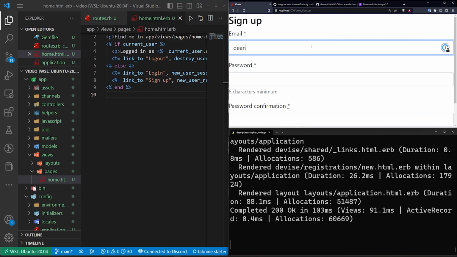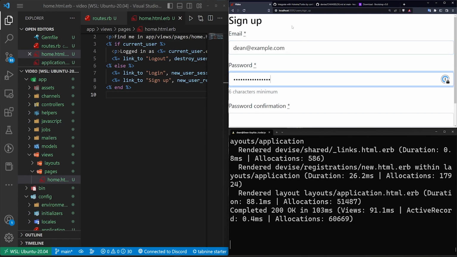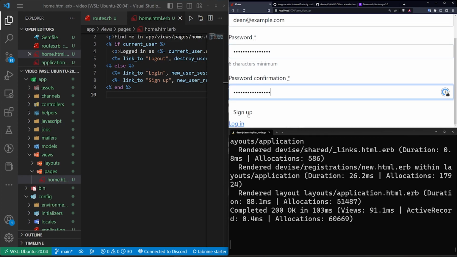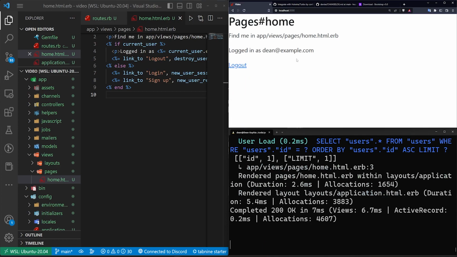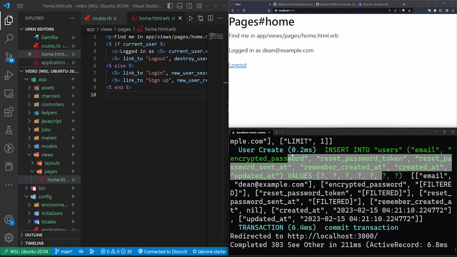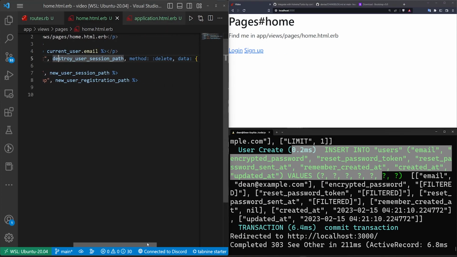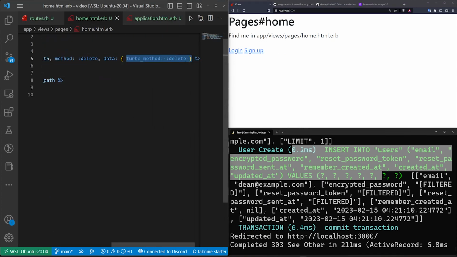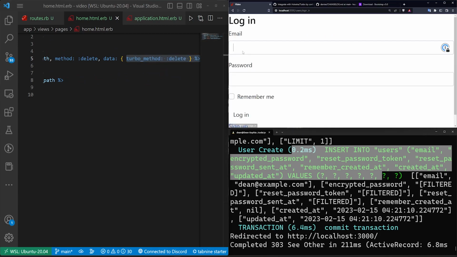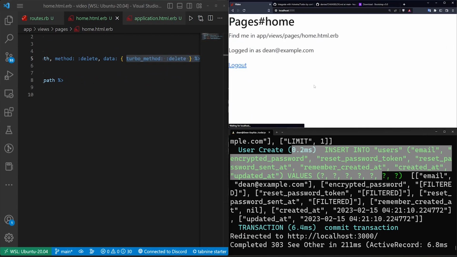So we can do deanin@example.com, and then we'll just go ahead and copy this. We'll paste it in for the password and the password confirmation. If we click sign up now, you'll see we don't get that error anymore. Our account is created and we can log out with this logout button that has that data-turbo-method delete, right? If we log in, this will also work and we're good to go.